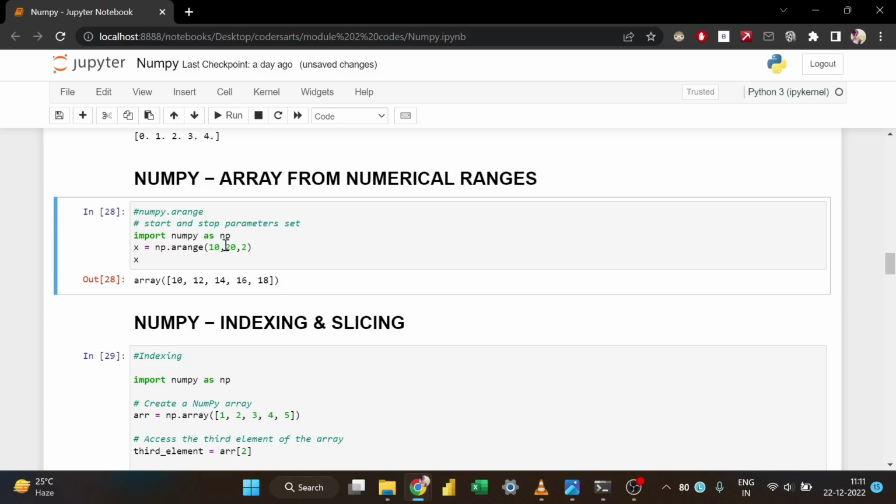So this is the range that we want to produce, right? If I want to include 20, I just write 21 here, and it will also include 20. Okay, so this is what range means.